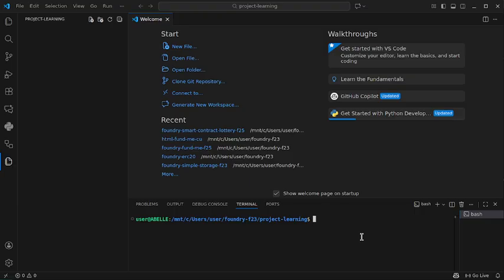So once you've installed WSL, you now install something that we call Foundry. Foundry is a tool that we use with Solidity. It has some libraries that Solidity needs. We also use Foundry to test our smart contracts, to test their functionalities, whether our functions are actually working as they're supposed to work or not.